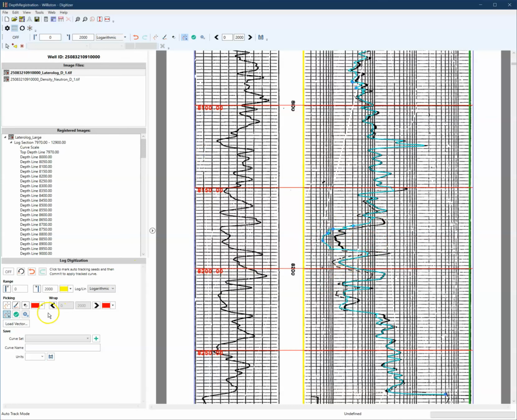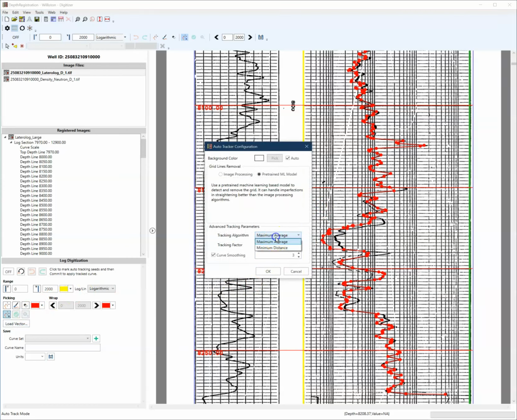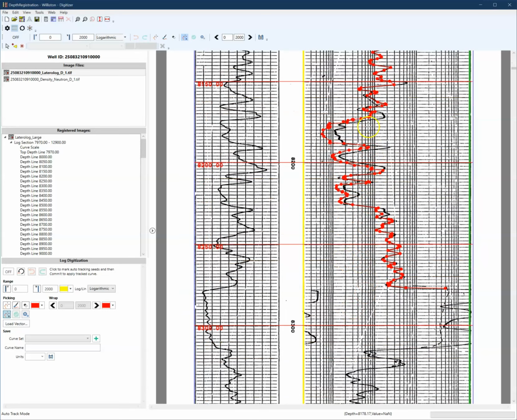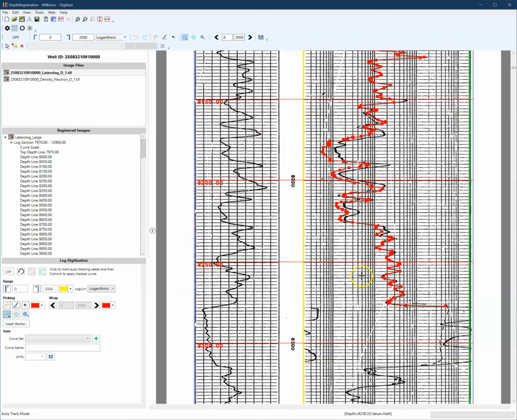Another thing that I might want to do here is change my tracking algorithm to minimum distance so it actually follows this path much better. In fact, let's do that. I'm going to commit these picks here because I'm pretty happy with them. Change this to minimum distance, click OK, and then redo some of these sections so that it's following that dotted line a little better here. Let's commit this as well. Go here, commit that as well. Right, so that gives us a pretty deep track.